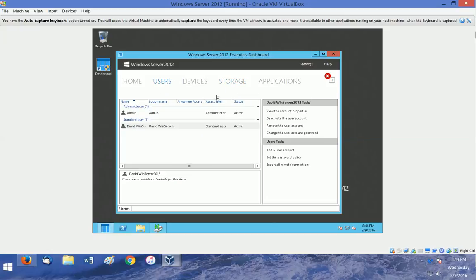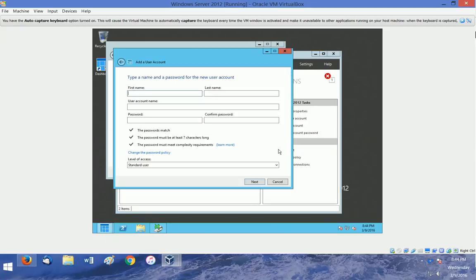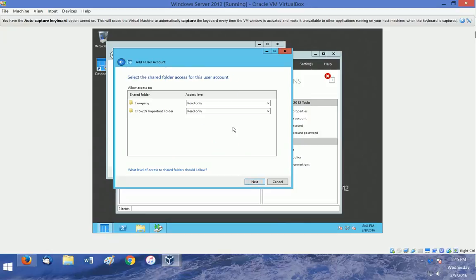So we're going to create a new user, and go ahead and add a user account, and I'm going to name this after one of my coworkers, Adriel Burgos. You enter that information here, first name, last name, and you'll see the user account name automatically puts the two names together, and that's your username. We're going to give it a password. Now that I've met all 3 criteria, I'll click on next.